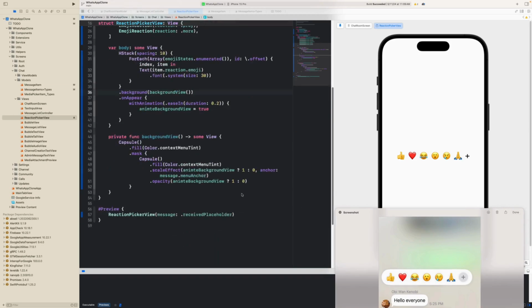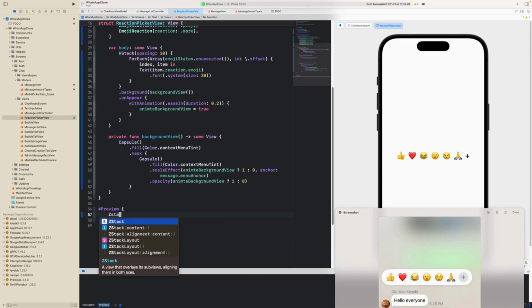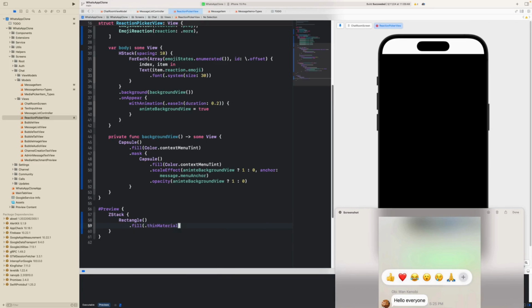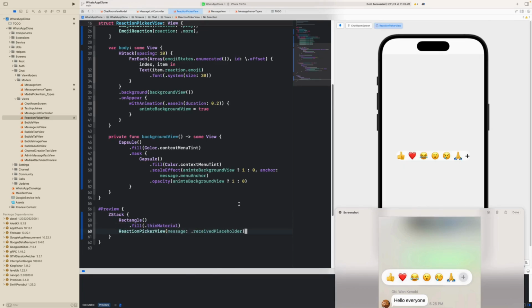So I would like for us to add some style into our SwiftUI preview so we can see what we're working with. All I'm going to do is create a Z stack really quickly. I'm going to add a rectangle to that Z stack, and I'm going to add a fill material of the thin material, just to mimic the blur view that we have in the message list controller. So look at that. Okay, I think that looks much, much better.